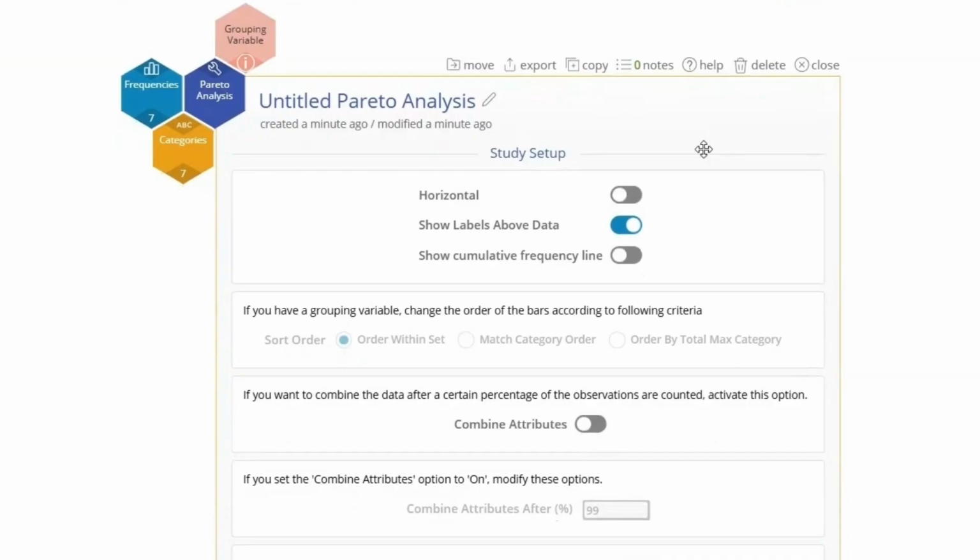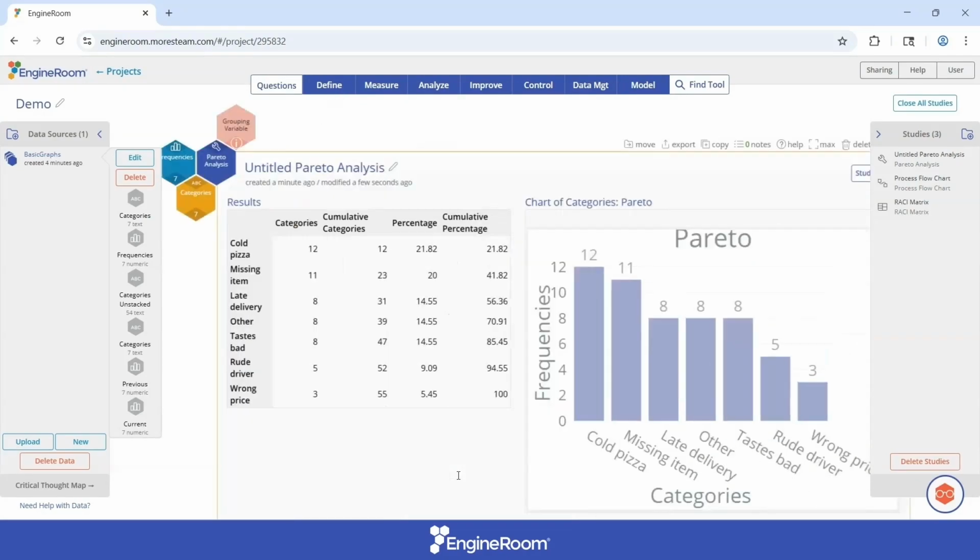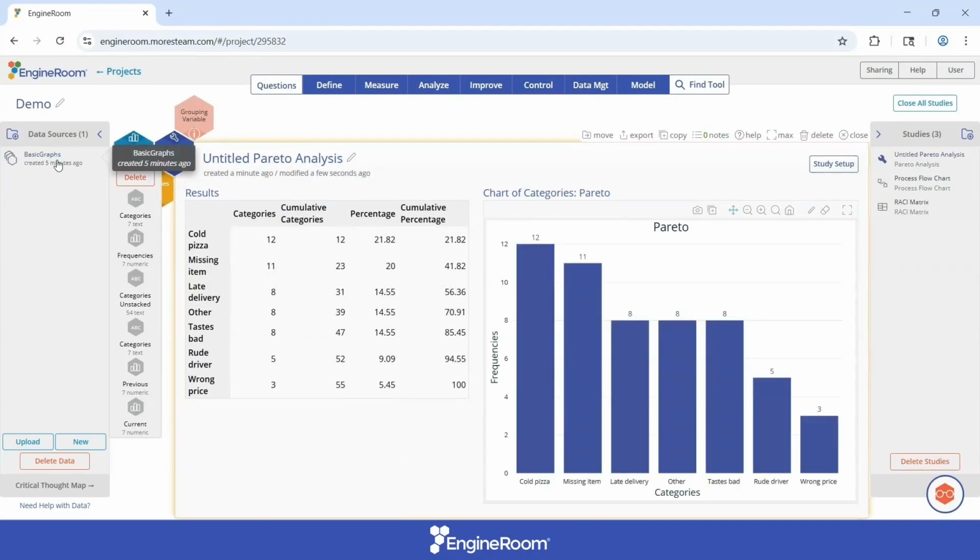The next screen is going to show various options that are available for that tool. So in this case, we've got the ability to make our Pareto chart horizontal instead of vertical. We have the ability to show labels above the data. We're able to show a cumulative frequency line, etc. I'm just going to leave these at the default and then click continue. And then we get to our output.